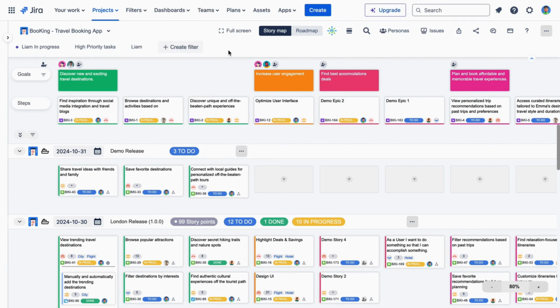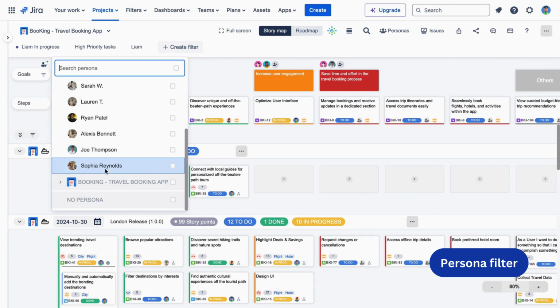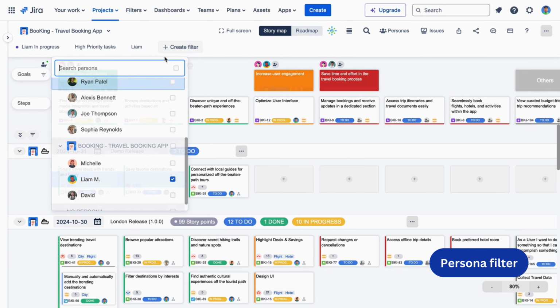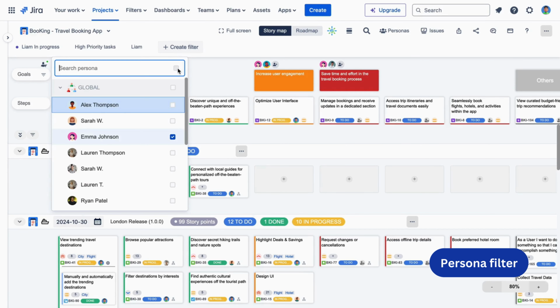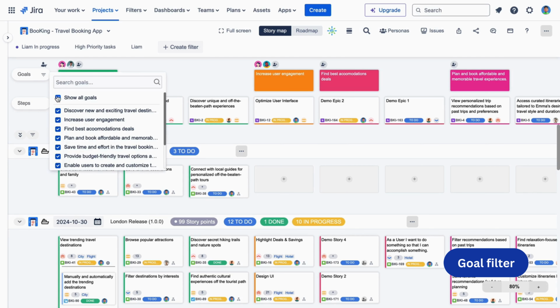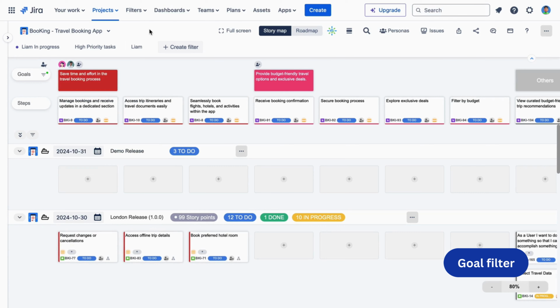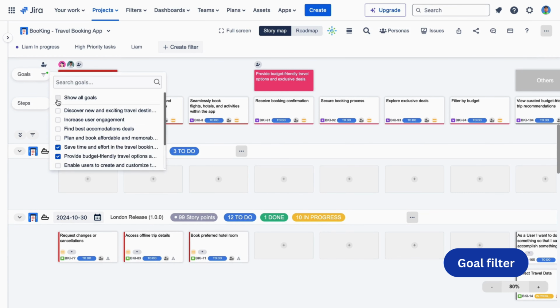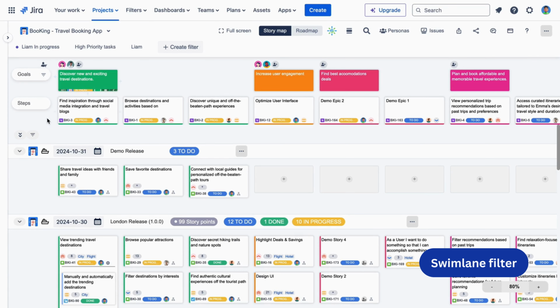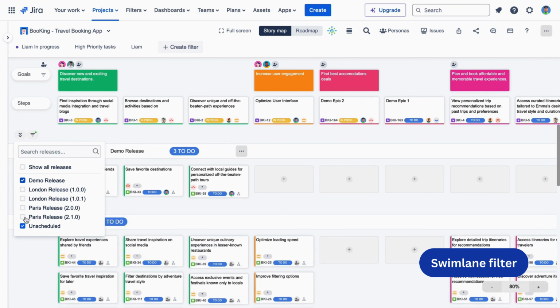ProductGo offers powerful filtering options to help you focus on specific aspects of your project. Persona Filter: sort out the goals with chosen personas, browse personas from the list. Goal Filter: this helps narrow down your view on the board by limiting it to necessary goals only. Swim Lane Filter: select swim lanes from the list or just search for the one you want.